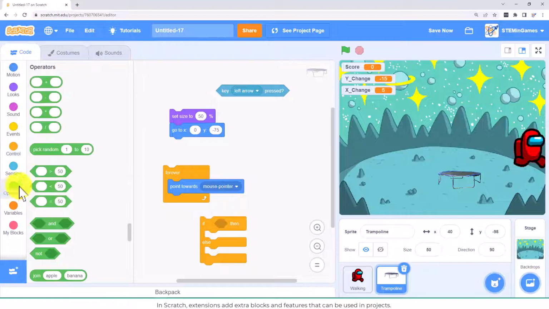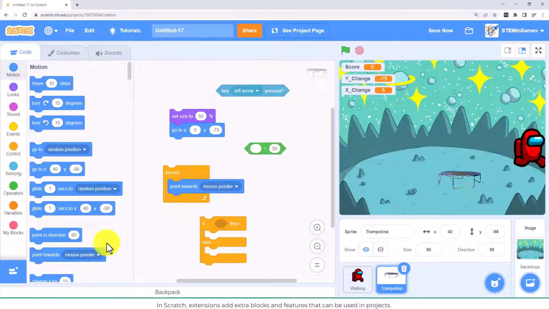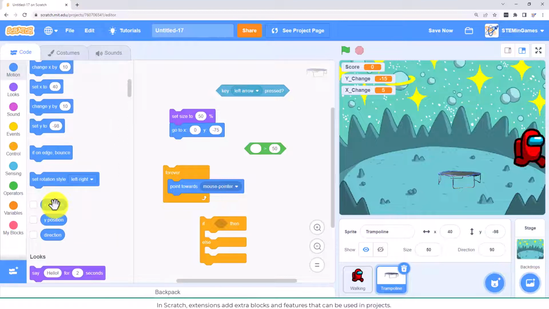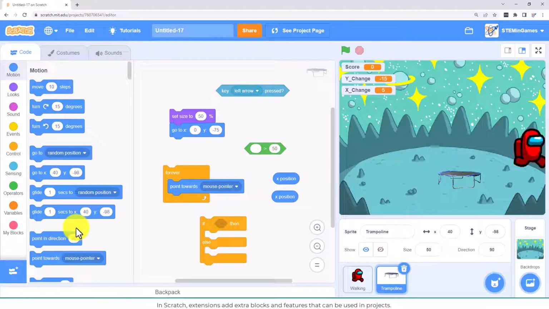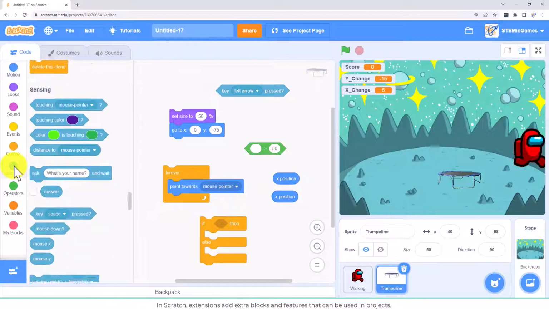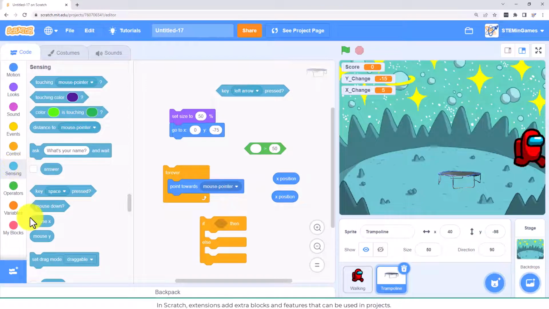I'm just going to grab some stuff that I need. I'm going to need to know if the mouse is to the right of the trampoline, so I need a greater than. Under the motion blocks, I need to know what the trampoline's X position is. I need a couple of those. And then the mouse position, that's under the sensing blocks. So we're going to need a couple of mouse's X position.